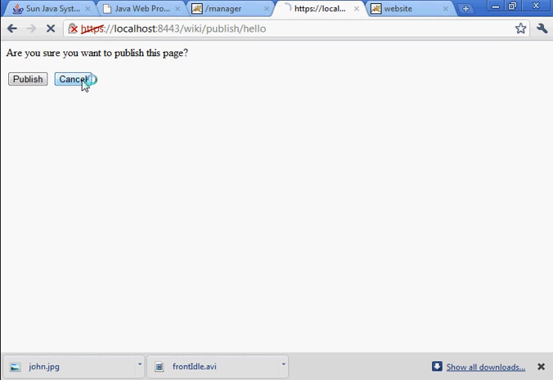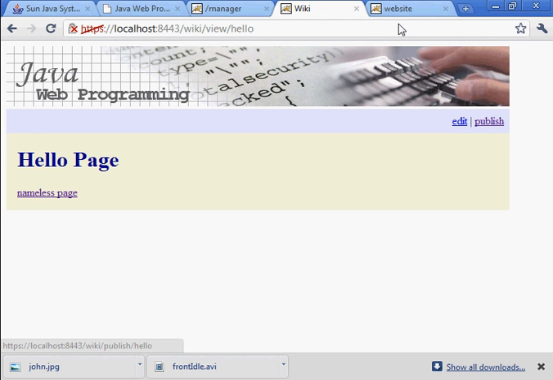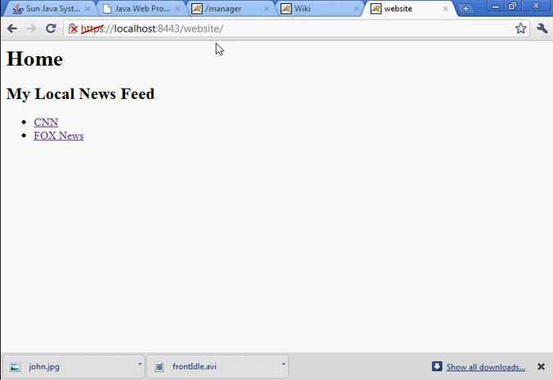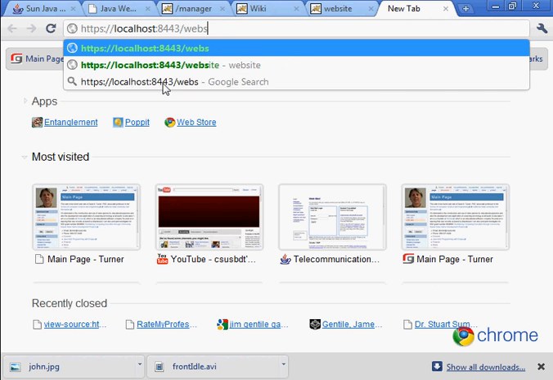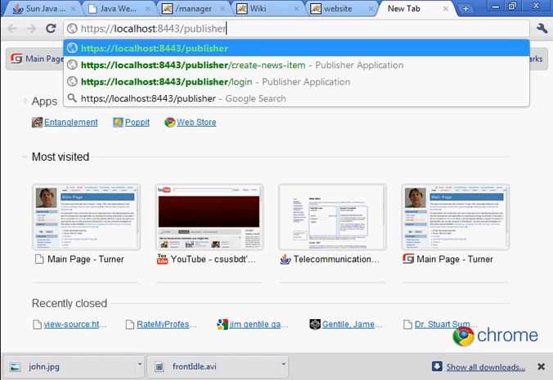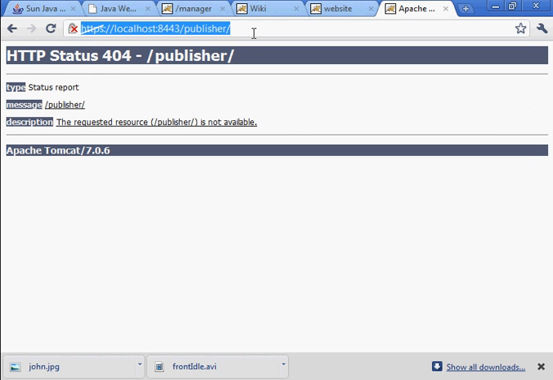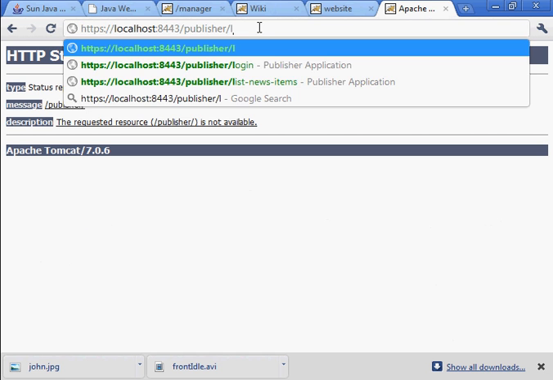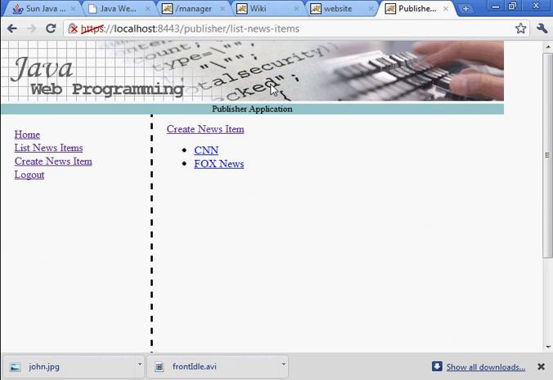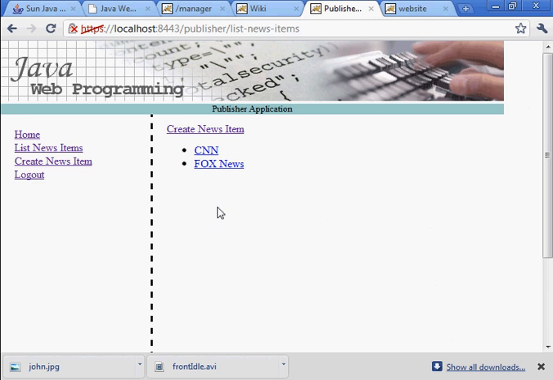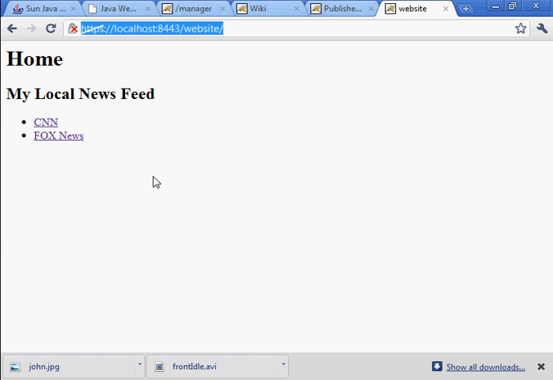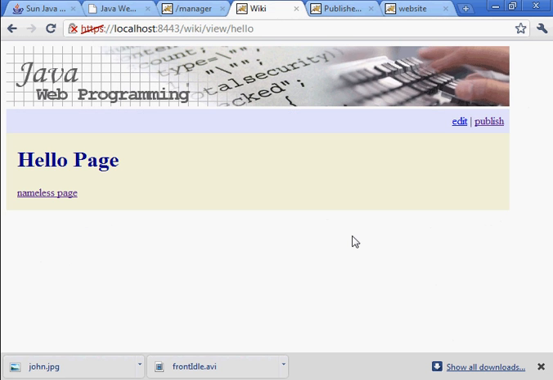Here we have, well, I'm going to cancel that one. Here's our hello page. We're going to test publish. And here's our website. And let's open up one more tab here, the publisher application. And I think I need to add something like list news items. Here it is. So here we're going to publish, see that it appears in our list of news items, and then see how the change propagates through to our website. So we have 3 collaborating applications.